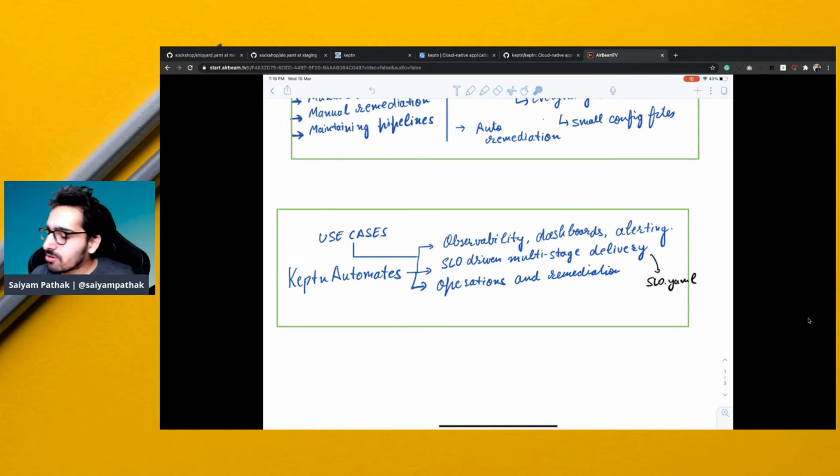Second is SLO-driven multi-stage delivery. This means whenever a new release is getting out, you can check it against the previous release, whether this particular release has better response time than the previous one, and other things. This is defined in a file called SLO.yaml.